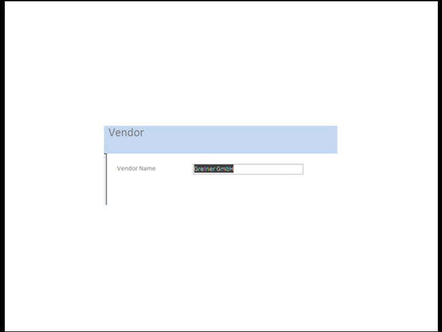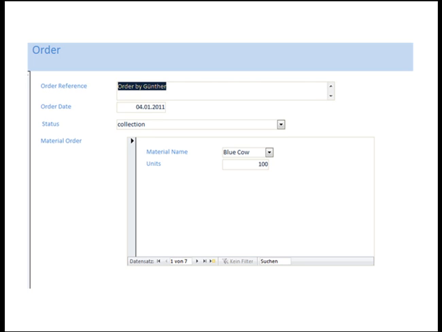The vendor. For our clients, it is important to handle the vendors via a form, and he can insert it into the system. So as you can see here, you type in the vendor name and go on to the next one. The order will be handled also via the form, and in the slide you will see all the details that are needed to handle an order.